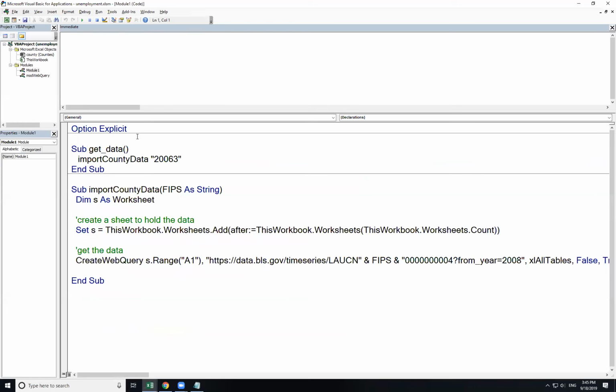So module 1 has a couple of things going here as well. Here is something called import county data. You pass it a FIPS code from that list, and what does it do here? It's calling the add method of the worksheets collection of the workbook, and it's passing a parameter telling it to add after the very last worksheet. This is a long statement, but we know enough to deal with it now. We're saying after, and then we're giving it a worksheet to put after. Even if we didn't tell it after, we'd put it somewhere, but I'm putting it at the very end.